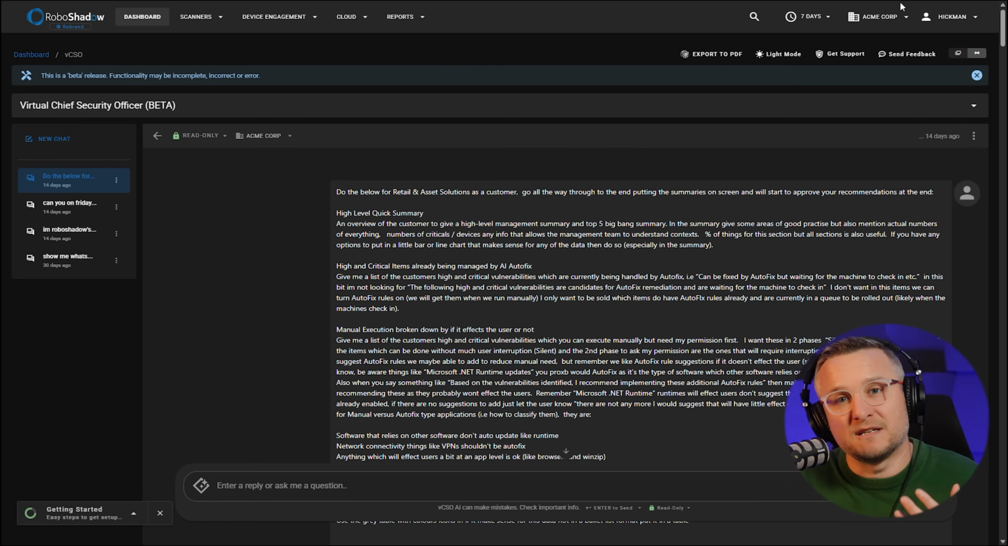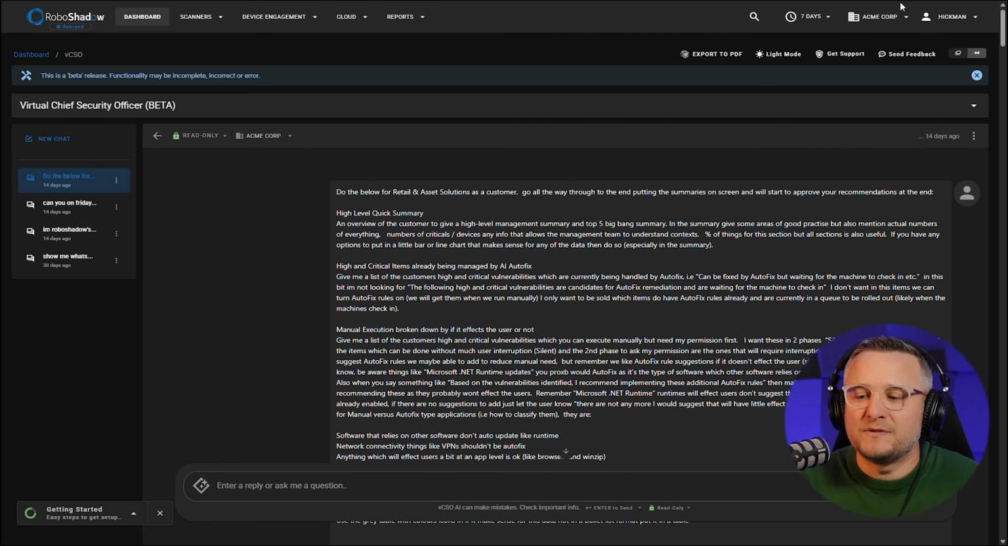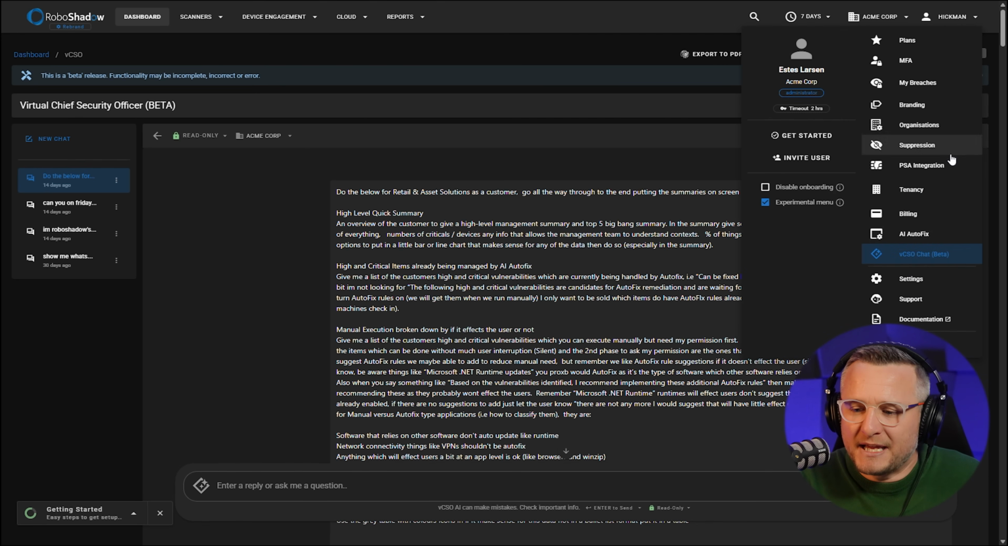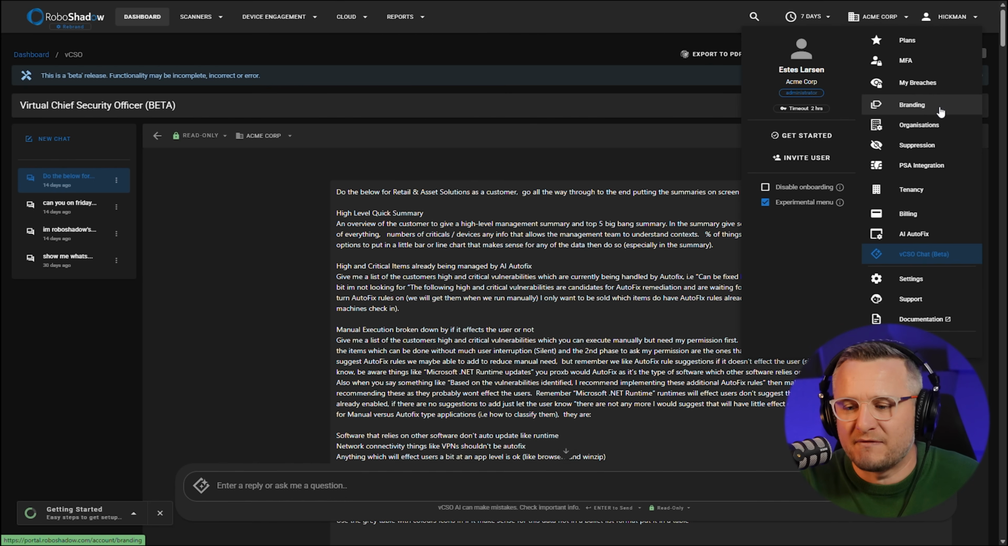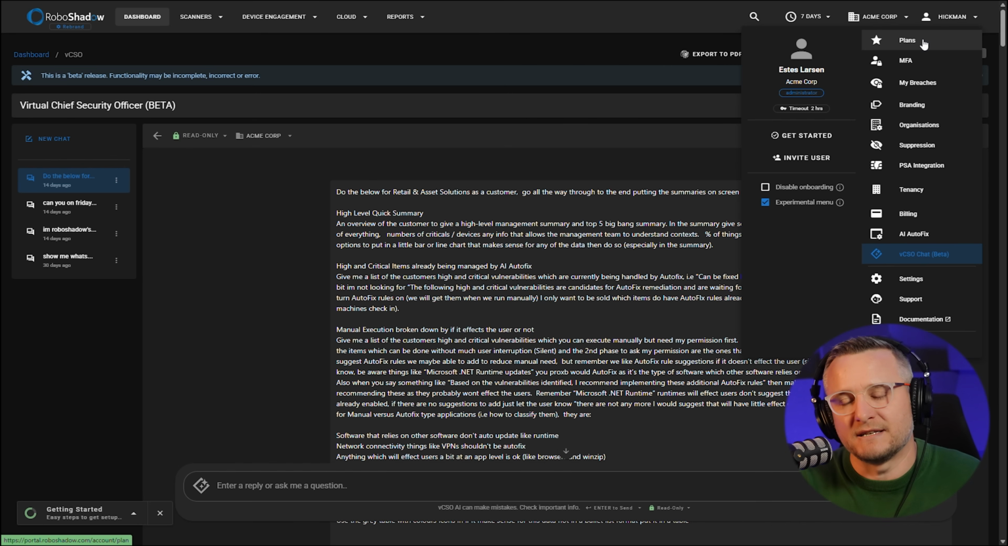This menu system here is where you have your multi-tenant element. I'll leave you to play with that at your own time. But coming in here to the main menu system, here's where you can manage elements that you've suppressed, PSA integrations as well. Here's where you can manage your branding. We do full branding across the whole of the RoboShadow platform as well. And here you can manage plans and pricing and other general settings within the platform.